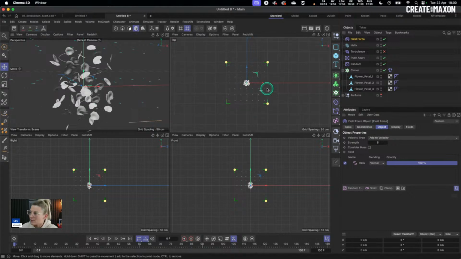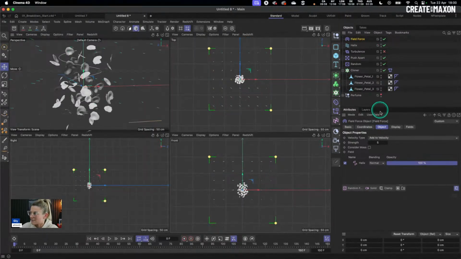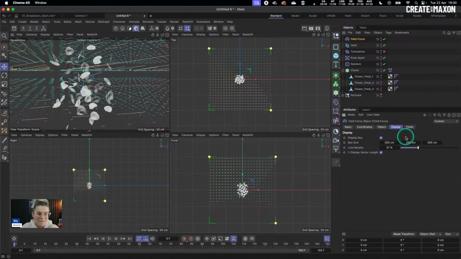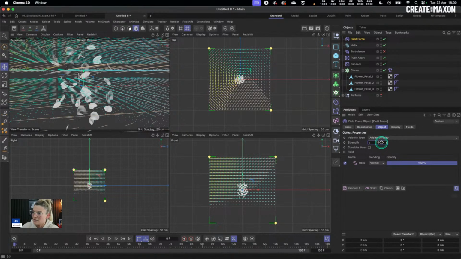And then if I just come into here, we can see these little lines. And if I just go to my display, these are my vectors. And the vectors at the moment are controlling the velocity. And the velocity is what is going to control the movement of my petals, my simulated objects. If I increase my strength, you'll see that those lines actually get longer. So it's a visual representation of the strength and the direction.